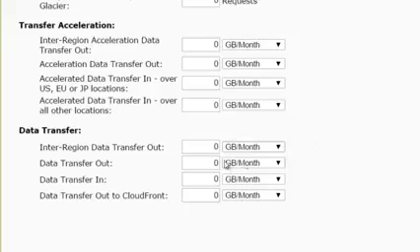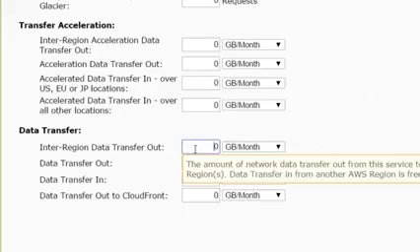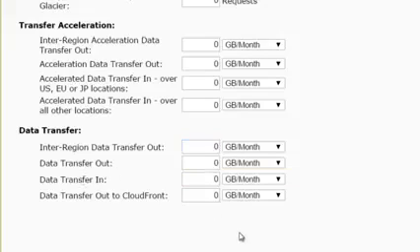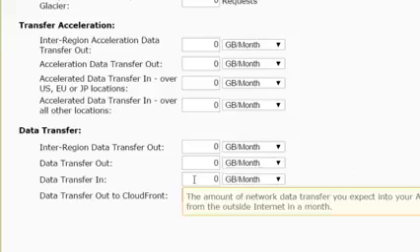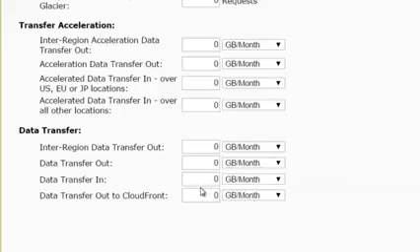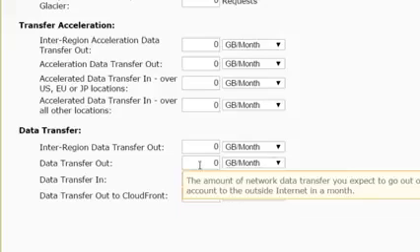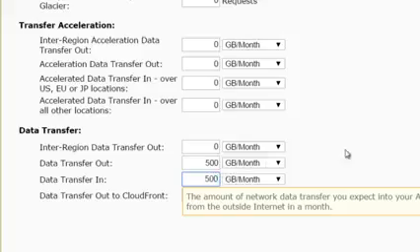So in this case, I just want to show you this. We have data transfer out and data transfer in. These two are the ones that you will primarily be looking at. So let's try to max it out. Let's say, for example, that we have 500 gigs per month data transfer out and 500 gigs in.